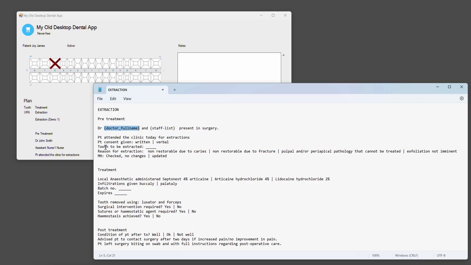Then patient consent given, you can say these are the two options. Tooth extracted, you can use this macro, and the value will be the tooth number where the treatment is performed. So automatically the system will populate this. Again, not restorable, and this is a list of options. Medical history checked, no change or updated. This is a list of options.